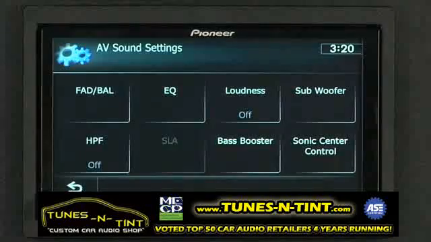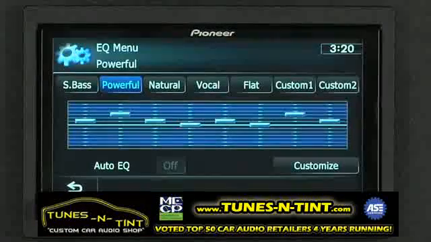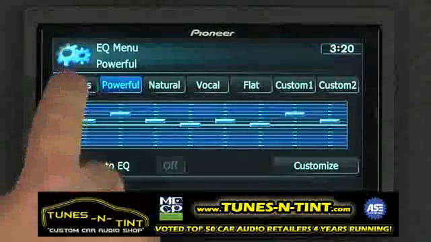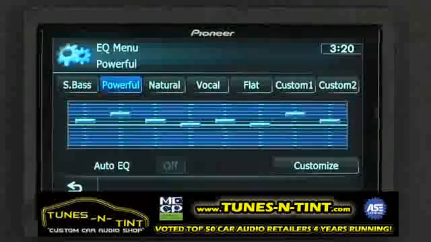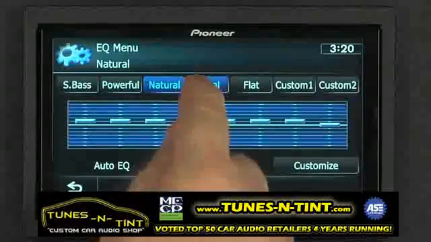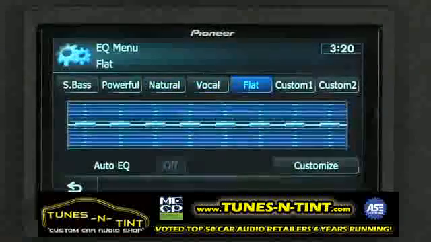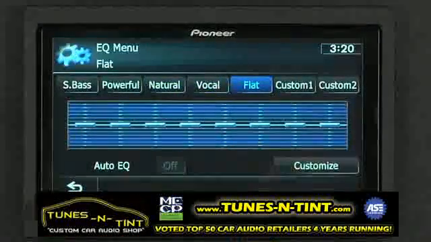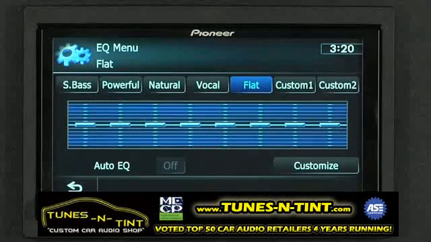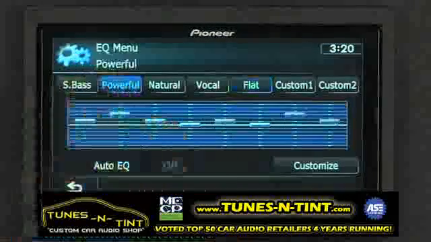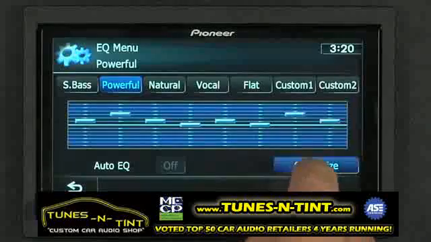And next on our selection is the EQ settings. Here on EQ settings we have 5 EQ presets. They are Super Bass, Powerful setting, here's Natural, Vocal, and the Flat setting. We can use our 8-band graphic equalizer to change any one of those. So let me start with the Powerful setting, and I'm going to press Customize.